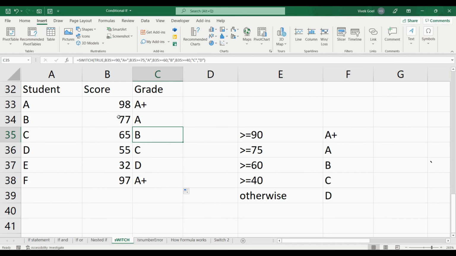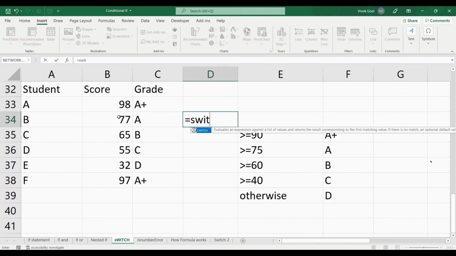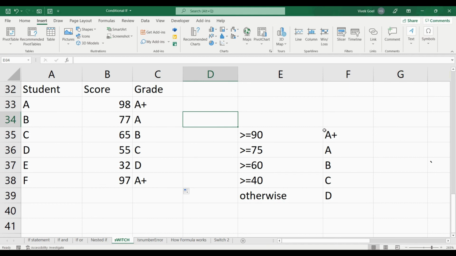Switch evaluates an expression, checks it against a set of values, and it returns the corresponding results. I hope these examples clear all your doubts related to switch. We will see some more if functions in the next video.